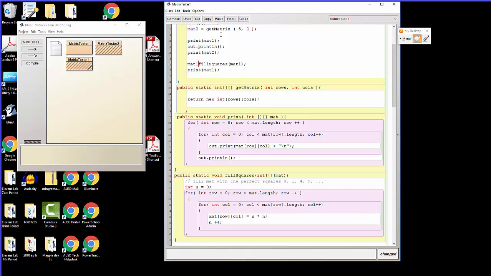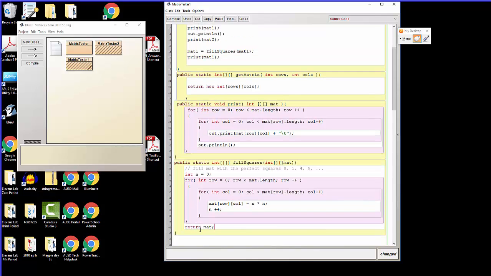We could have said mat 1 equals fill squares mat 1. That means replace this void with a matrix return type. And then down here, return mat. You see my changes? This is what separates, in my opinion, 4s from 5s frequently on the AP exam. Topics like this. Okay? Now, I'm no longer taking advantage of the fact that we're passing by reference.